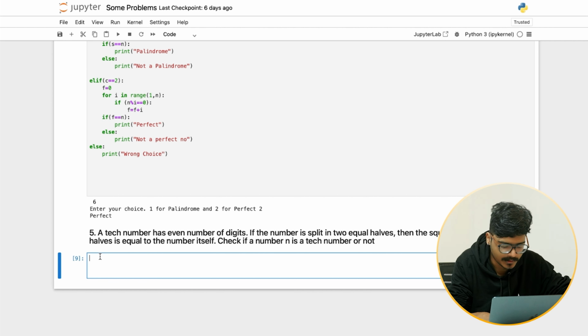So let's start off by inputting our numbers. So n is equal to input. I want to give a message: enter a number with an even number of digits, please.